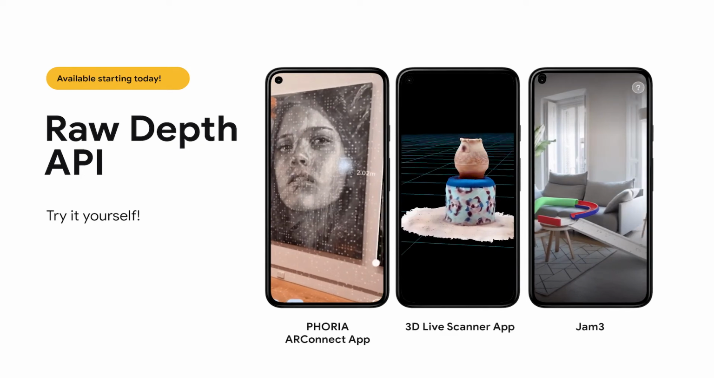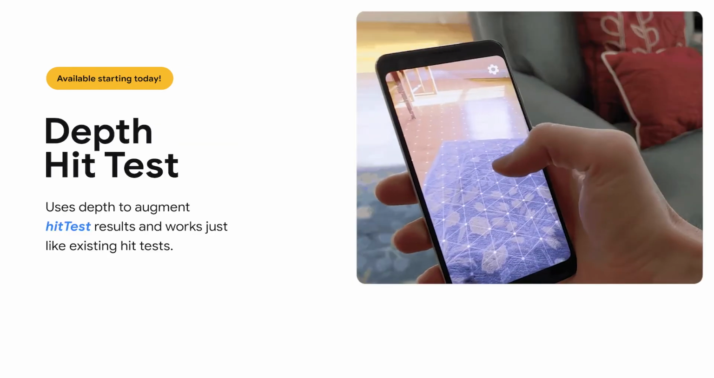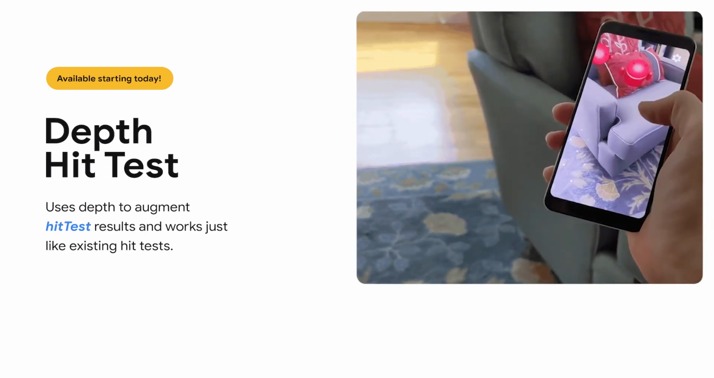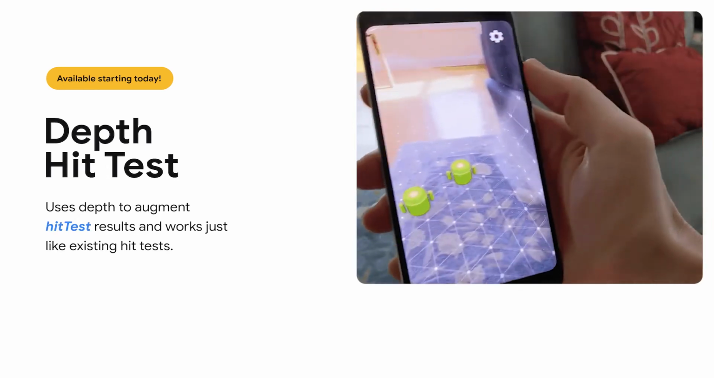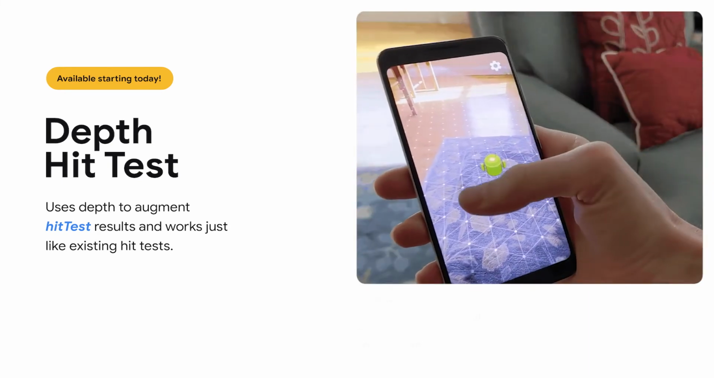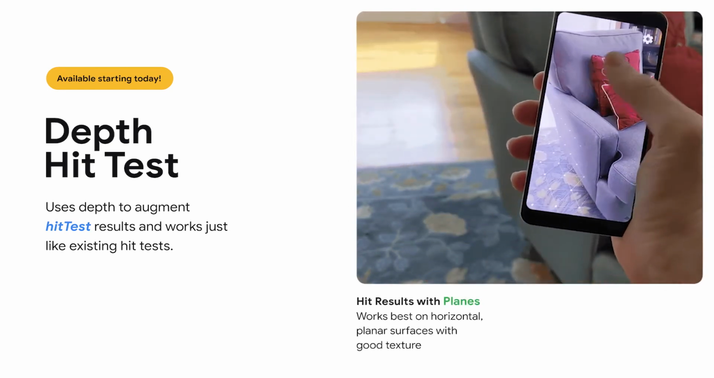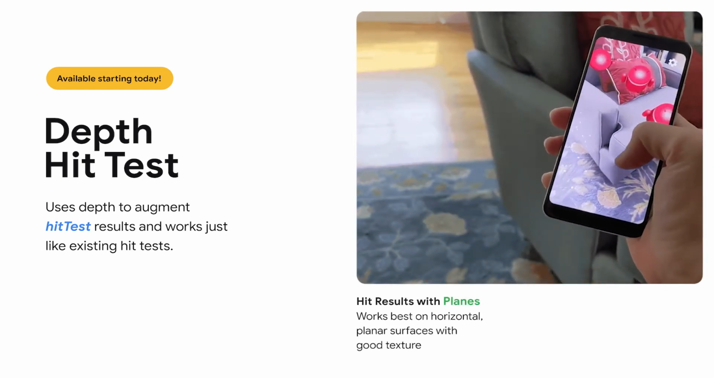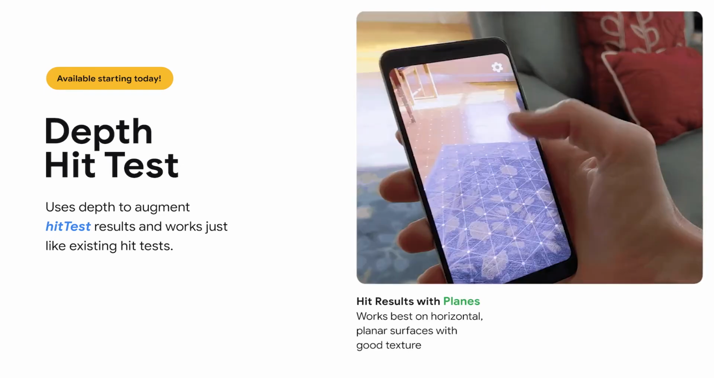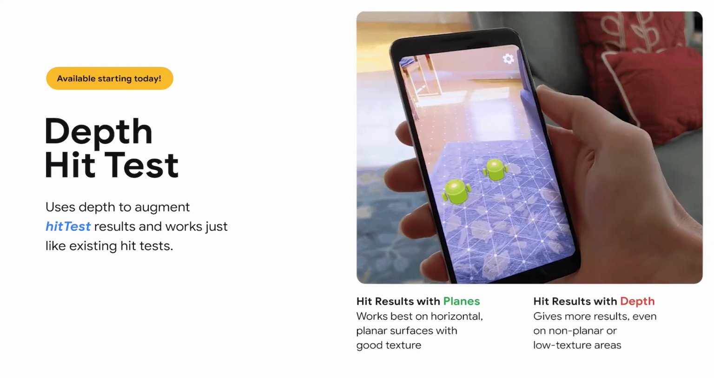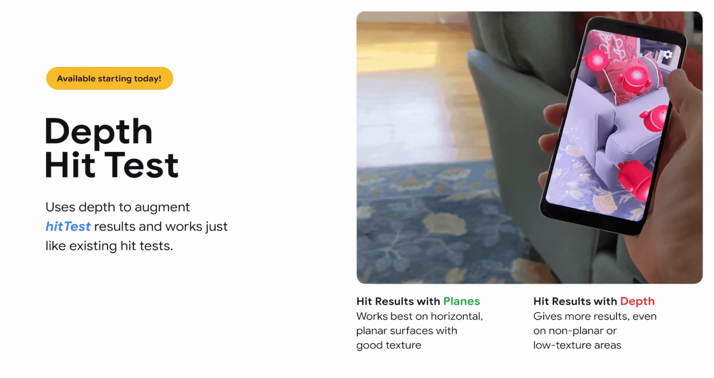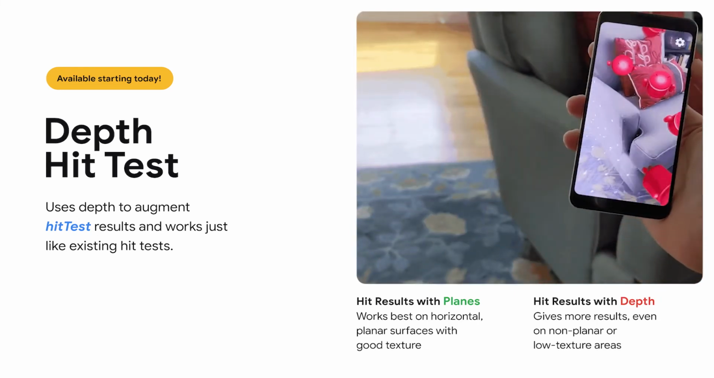There's also another feature we're making available today. Hit test has been a fundamental interaction for AR apps, allowing users to place objects at a 3D location in their scene. But previously, this action could only be done when planes were detected, which limited locations to large, flat surfaces, like the results shown in green on the floor on the left of this image. Now we are incorporating depth to provide the best possible hit results, giving more results even on non-planar surfaces like the chair on the right. These results, in red, even work in areas with low texture, where hit results just weren't possible before.